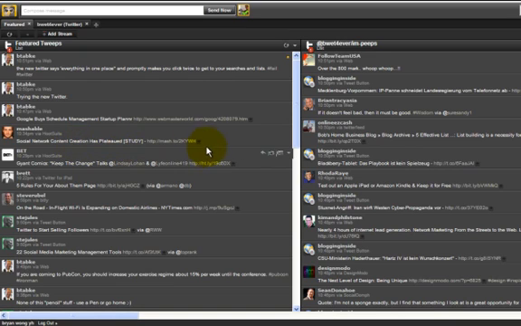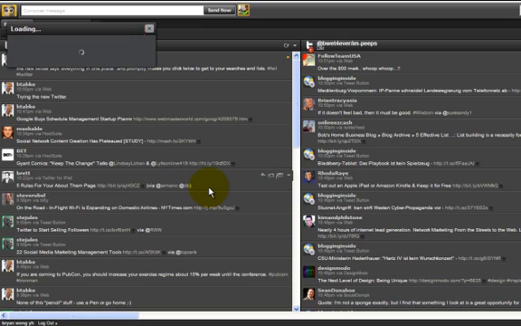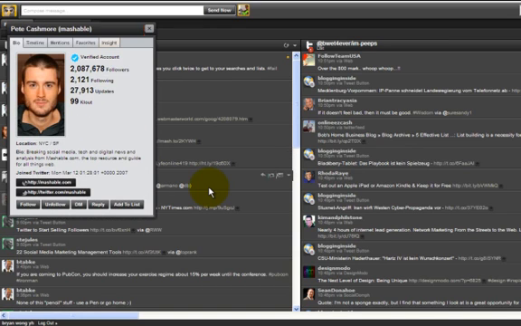Alright, so let's take a look at how you should use it, an example of a tweet or things like that. Let's take an example of Pete Cashmore from Mashable. He has 2 million followers. You can choose to follow, unfollow, or add to list. You get the option of looking at other things like inside timeline.